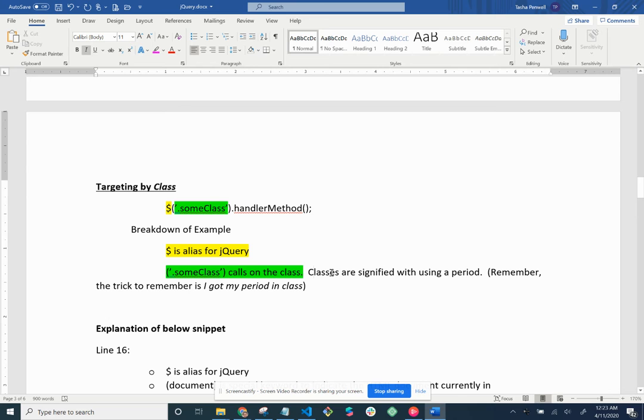It says classes are signified with the use of a period, which I kept moving around here. And as I mentioned in the last class that we all had together, the way that I first learned to remember which period or hashtag goes with what, class or ID, is I got my period in class. Sorry if that offends, but it's the way I remember.